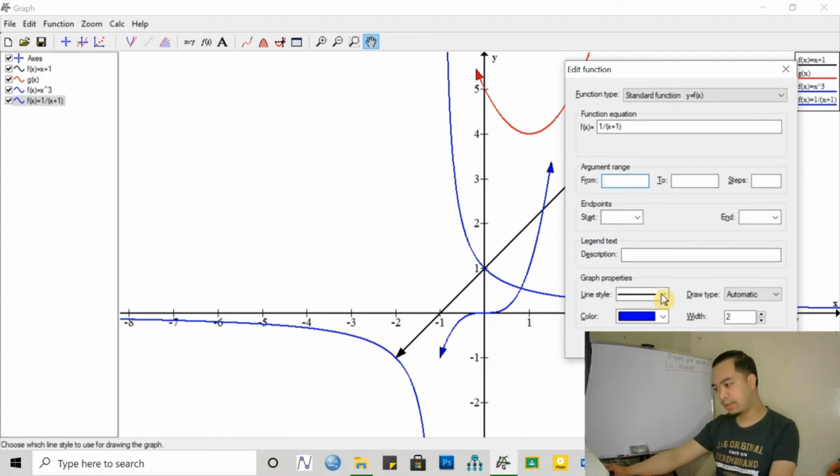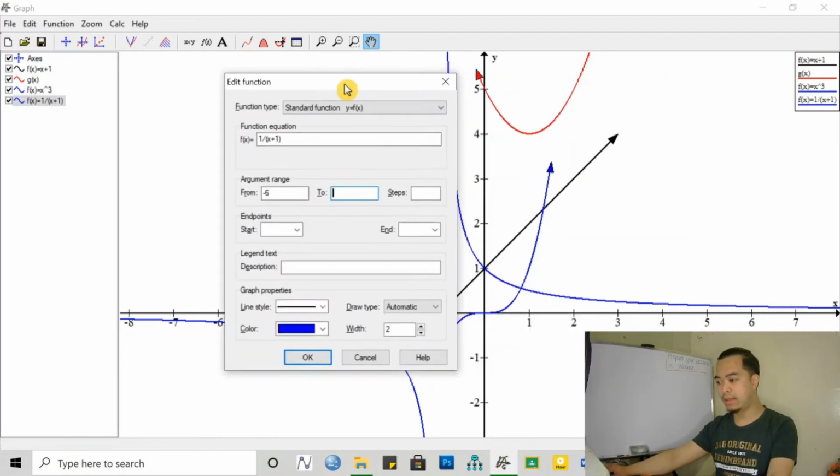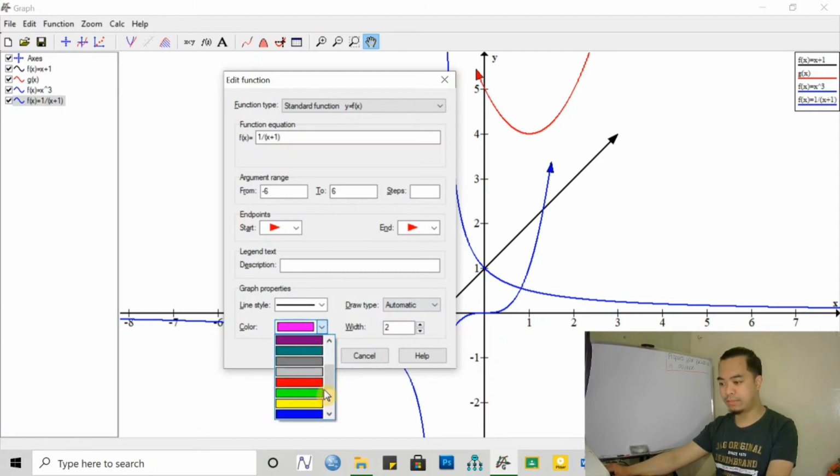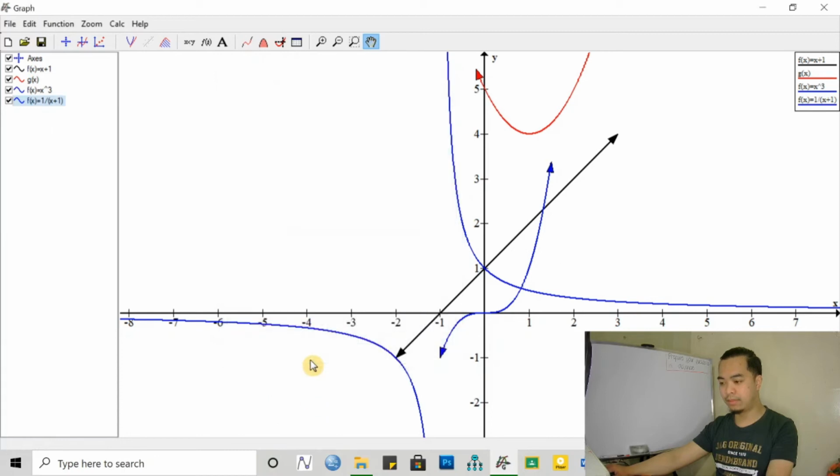Let us start with this one. I want to start from -6, maybe -6 to +6, arrowheads, and change color, and maybe this one. So there we have it, our 4 functions. 3 are polynomial functions, and the last one is a rational function.